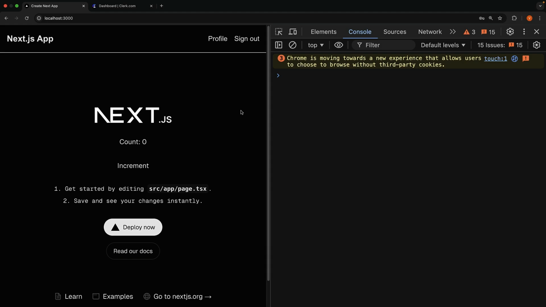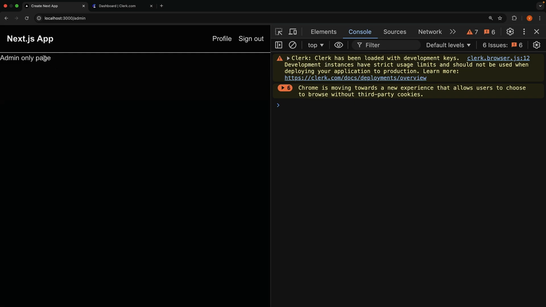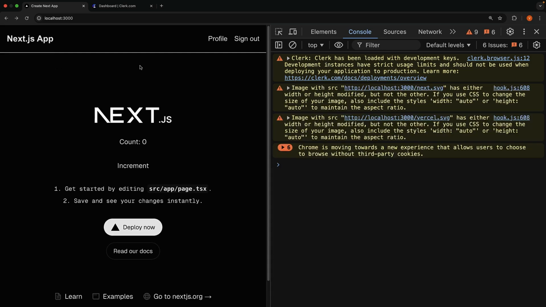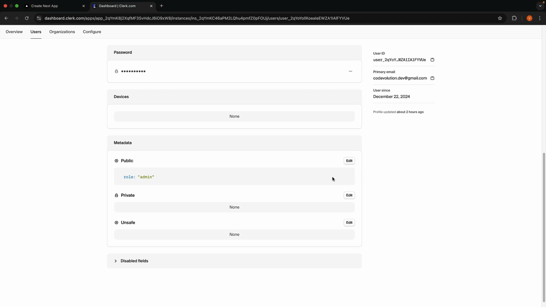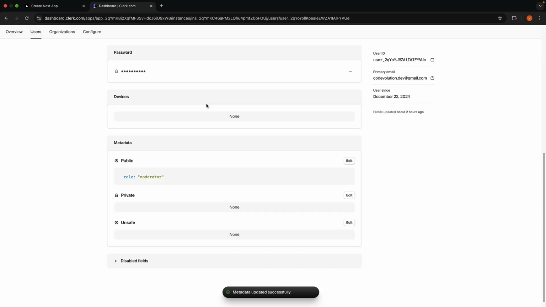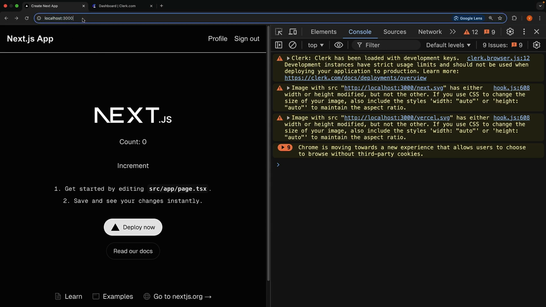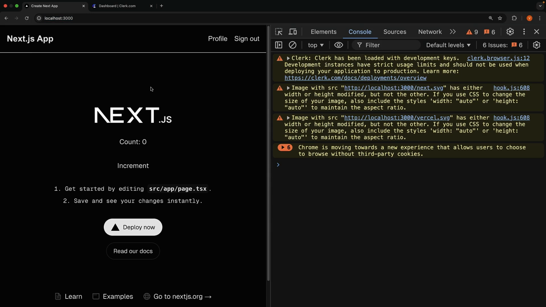In the browser, make sure you're signed in and navigate to the admin route, /admin. You should be able to access it. Now, back in the Clerk dashboard, change the role to moderator and click Save. Try to access the admin route again, so /admin, and you will be redirected to the home page. Our RBAC system is working as expected.